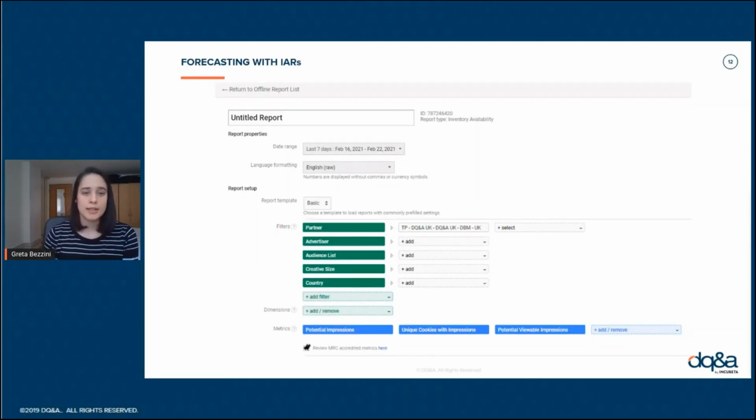And what you'll be able to do here is start adding your filters. So in order to know how much inventory is available for your campaigns, first you will have to add in your targeting criteria. Some popular ones are by country, so the country you'll be running in, or by creative size, so what kind of formats you have available, and your audience lists. There's many more that you can add in here.